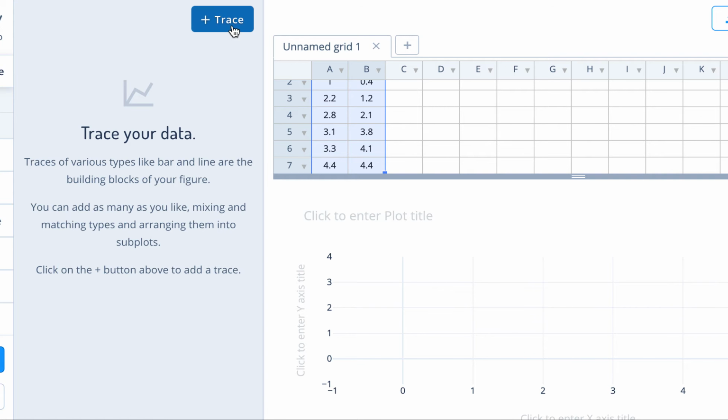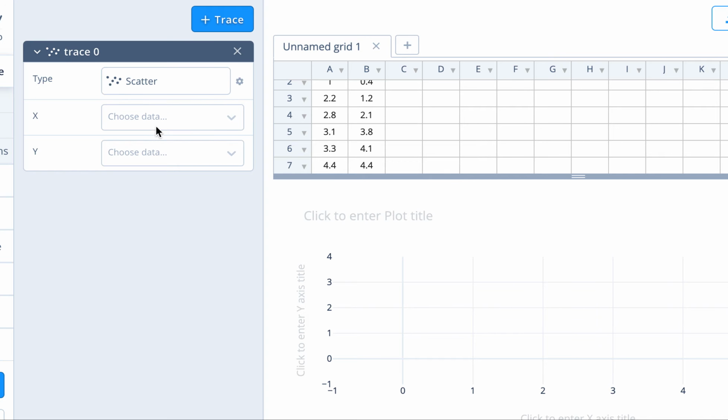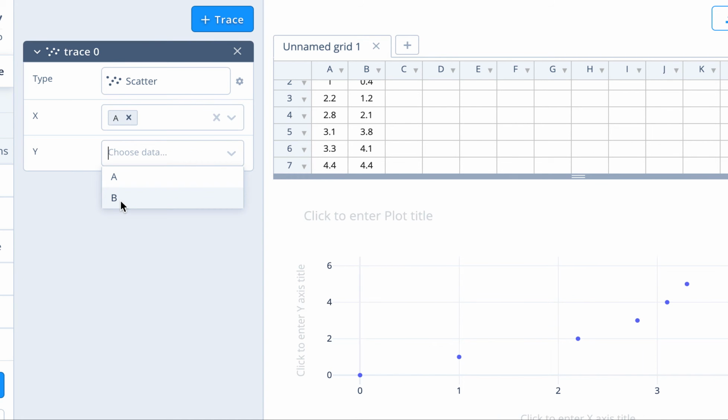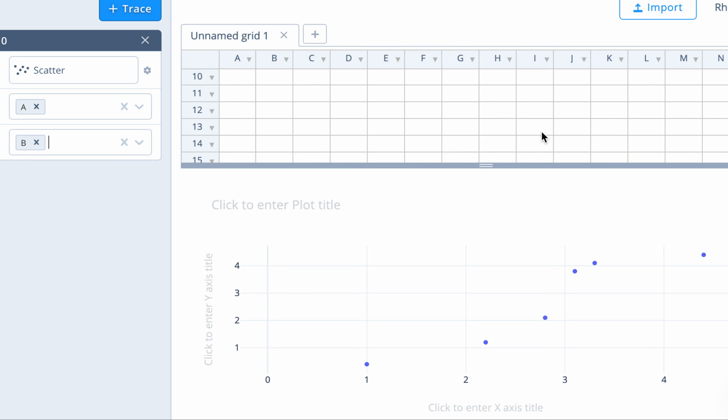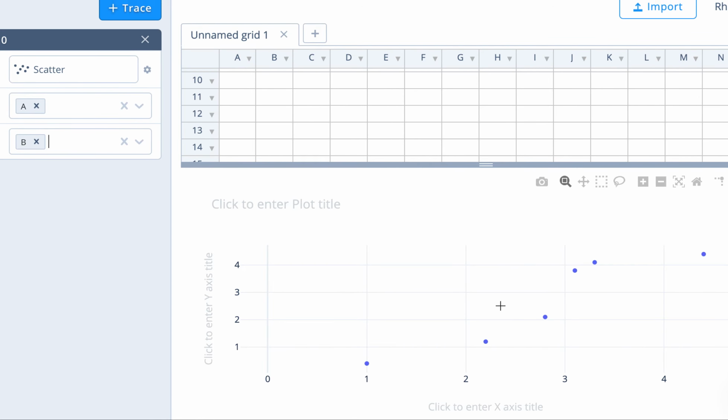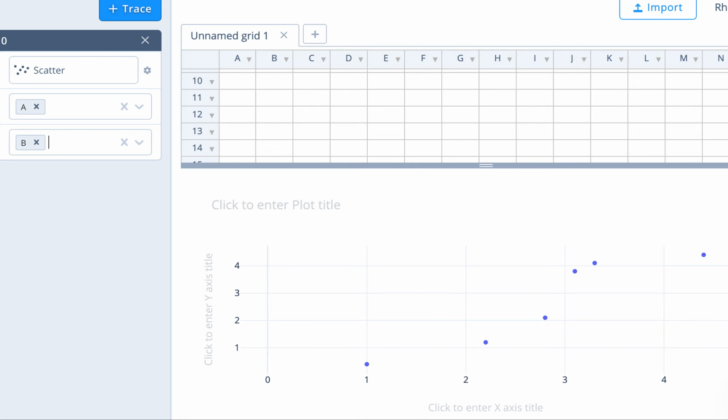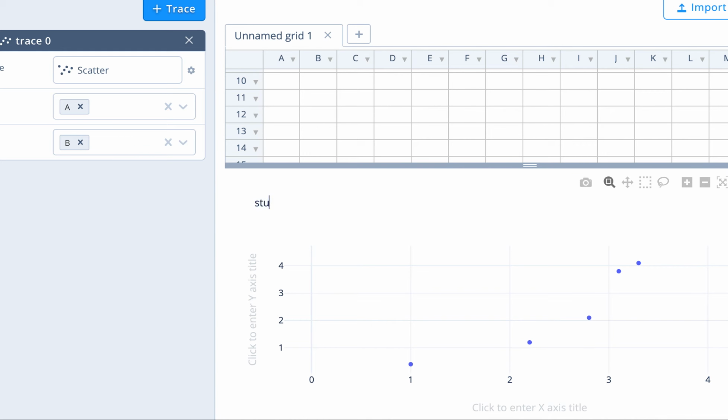I'm going to go to Add Trace, XY Scatter. I need to choose the X value. I'm going to use column A. The Y value, I'm going to use column B, and there's my graph right there. You can see the whole thing. That's fine. You can add in stuff to the titles. There's a lot of options here to change. It's really easy to change the stuff, but I'm not going to do it.